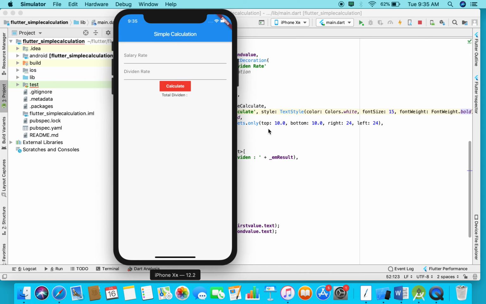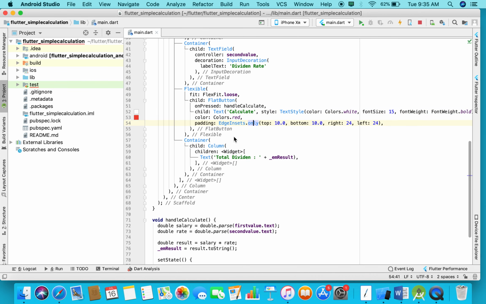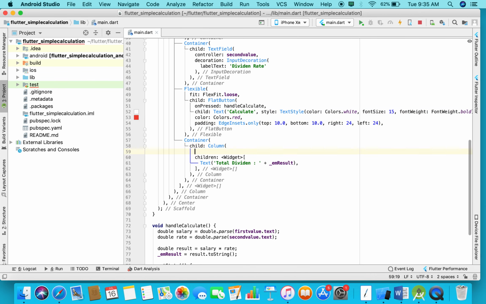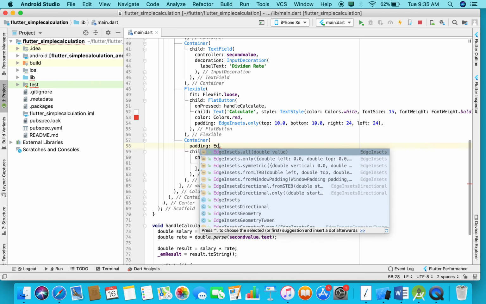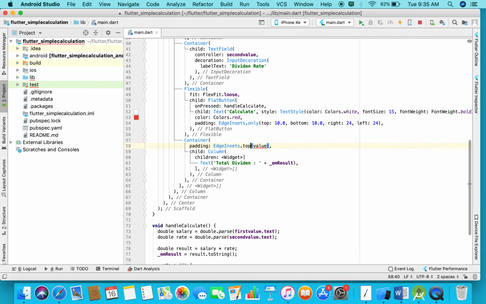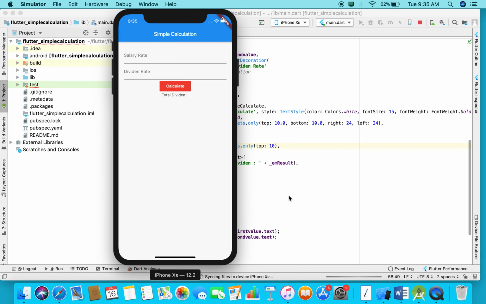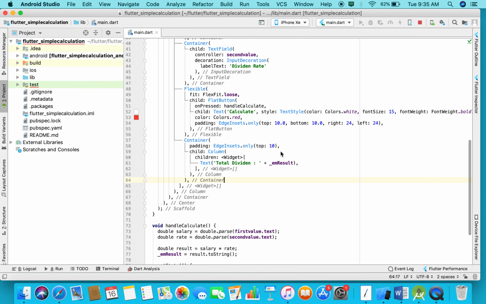You can see why we are choosing the flat button. It looks more beautiful compared to the raised button. So this is actually up to you. And one more thing before this, we need padding, and then only top, and maybe we choose here top and then 10, so we can see what happened to our result here. Okay, maybe you can make it 20.